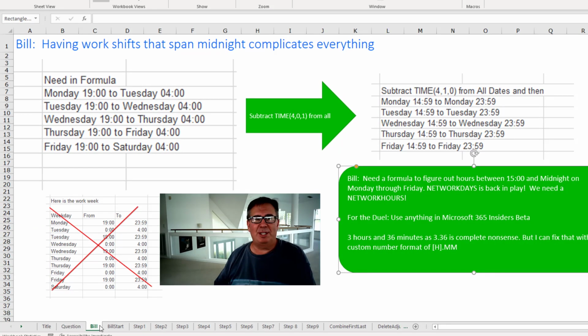All right, so first thing, I realized that having shifts that span midnight complicates everything, because instead of just 5 shifts, you essentially have 10 shifts because you're breaking them apart. So my first step is I'm going to take all of Sanjeev's times and subtract 4 hours and 1 second from them all. And then it becomes really simple. I just have 5 shifts that I have to worry about, from Monday at 5 p.m. to midnight, and then it's just Monday through Friday, right?